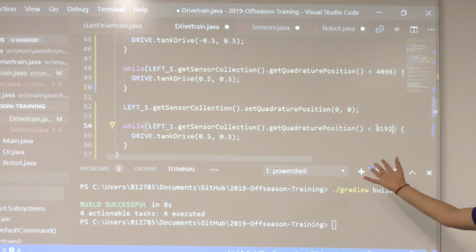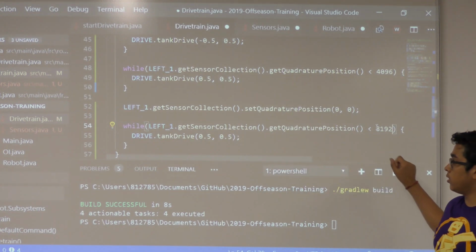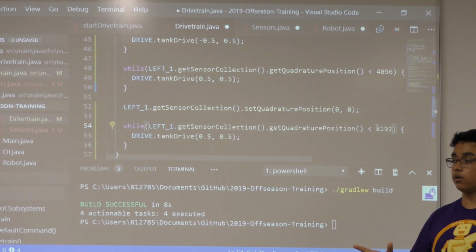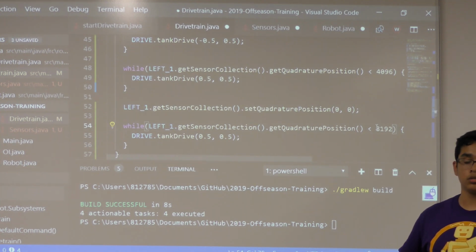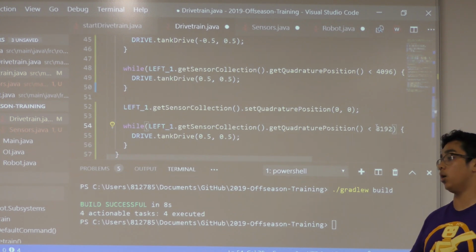So that's just the general way. Encoders will be your best friend, but doing it this way, just saying while less than the encoded value, is very inaccurate because, like we mentioned before, momentum. So that's where we're going to get into algorithms on Sunday, talking about how can I control that? How can I make sure I get the robot where I want it to go?